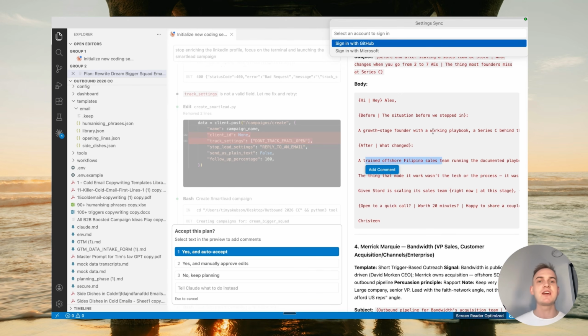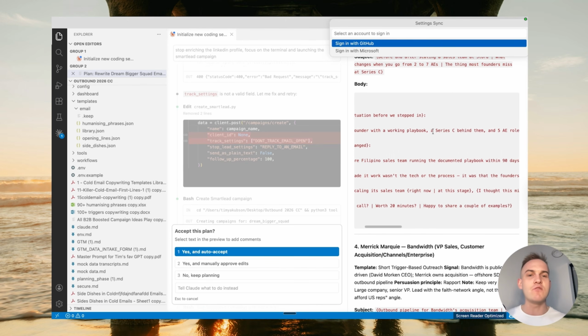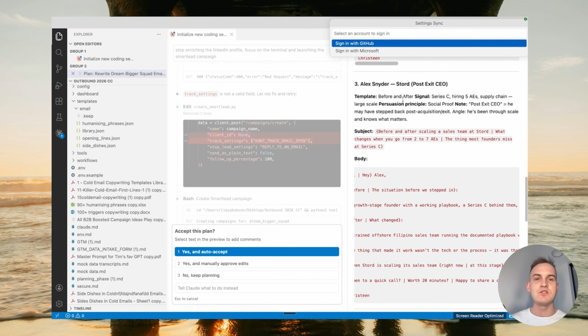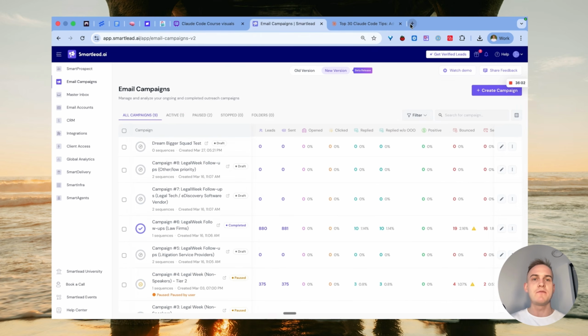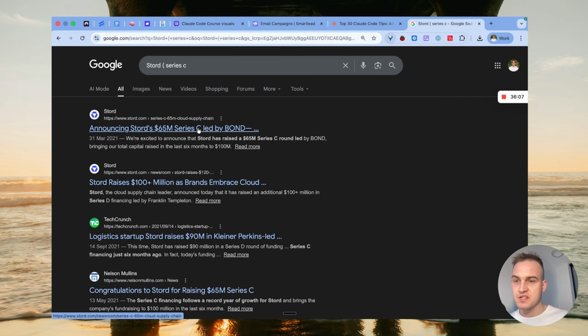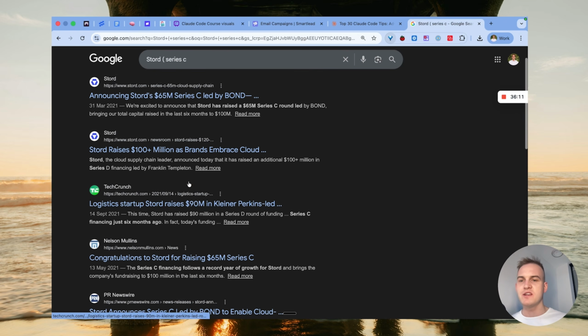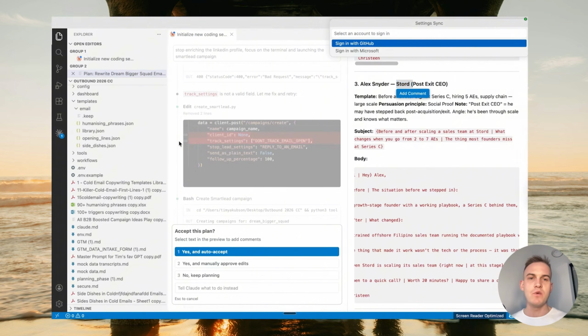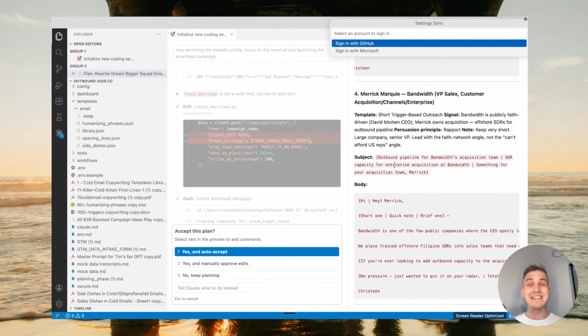This is really good because, again, it's contextual to Alex. I guess they raised Series C. Let's check that to make sure that it's absolutely spot on. So, stored Series C, and you can see they've raised Series C. That is true. I'd question how recently they raised Series C, because this was a while ago. But again, we could then train Claude Code on only referencing information from 2026. But you can see the difference. This is a huge difference.